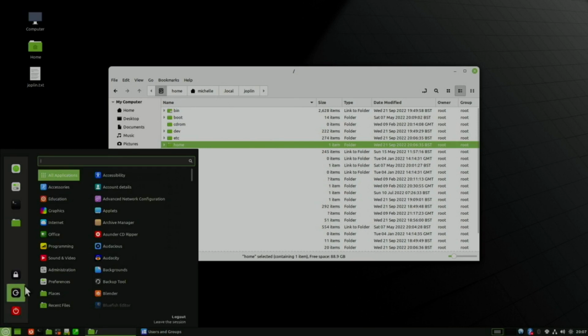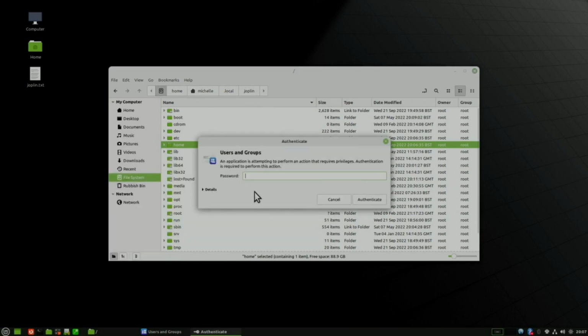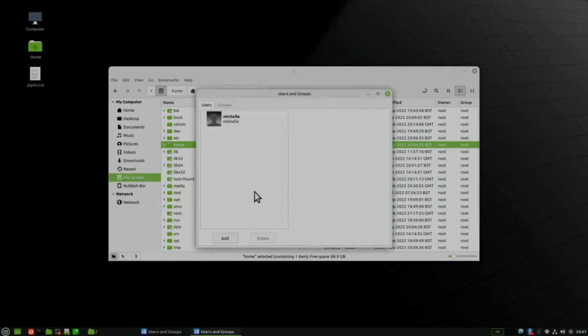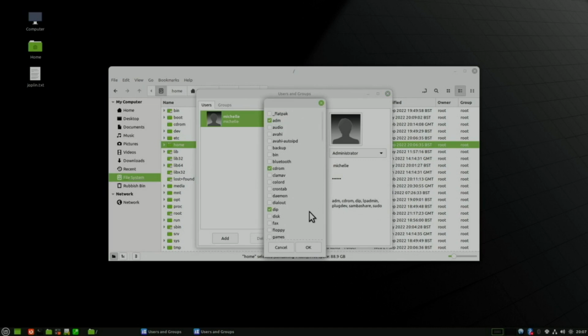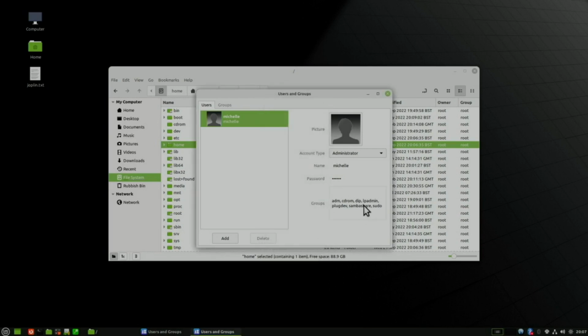But if you have a look at the users, should have kept that open really, shouldn't I? If you have a look at me, I am an administrator and I have membership of the group sudo. So that enables me to do various administrative things by elevating my permissions to do administrative tasks. And you can make people members of that group as and when you wish.